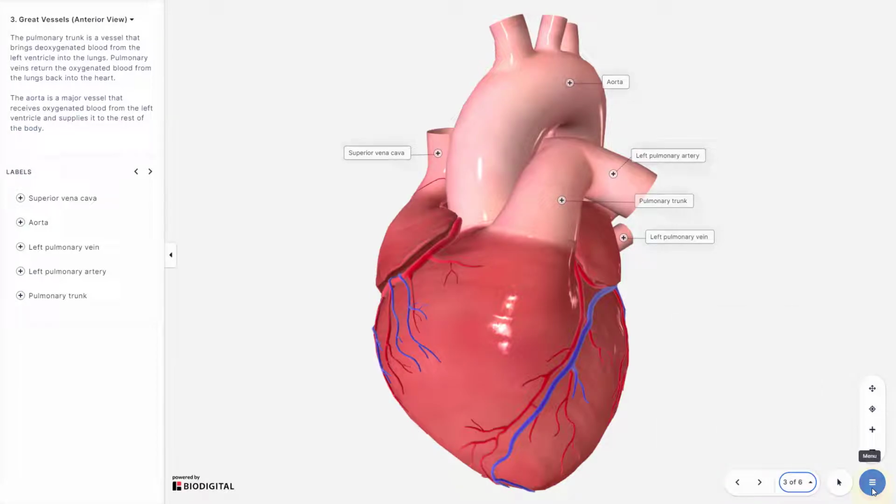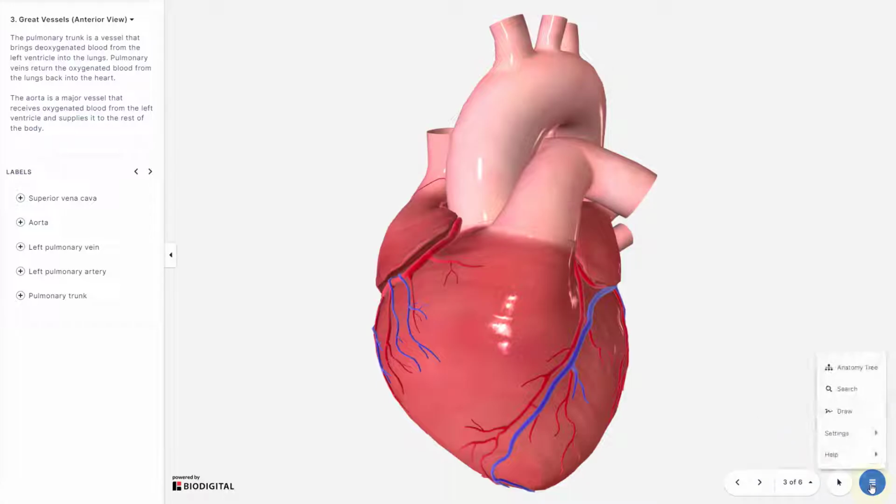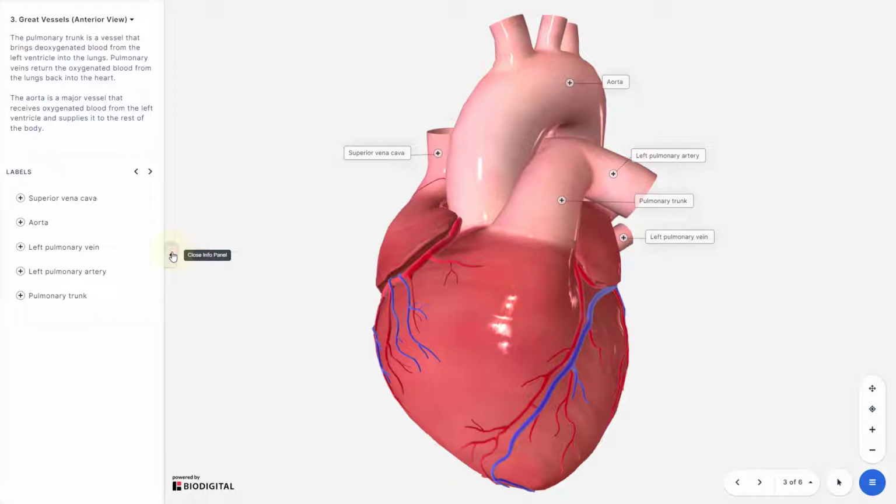To hide the labels on the screen, you can go into the menu, then Settings, and go to Hide Labels. To bring them back, likewise, go to Settings and Show Labels. You can close the info panel on the left-hand side by clicking the arrow.